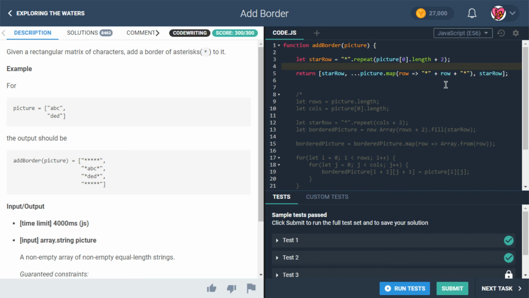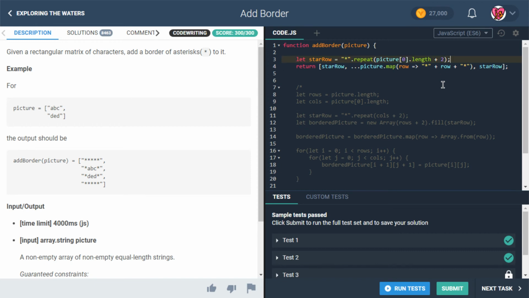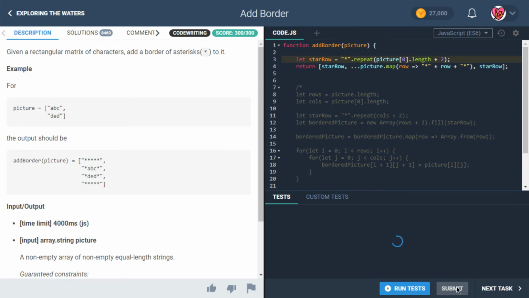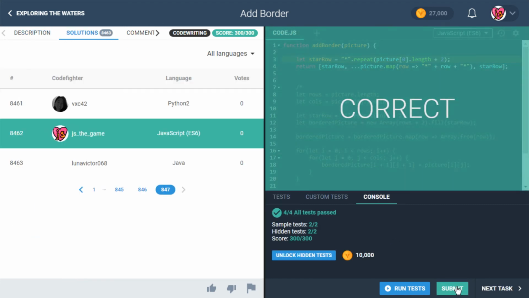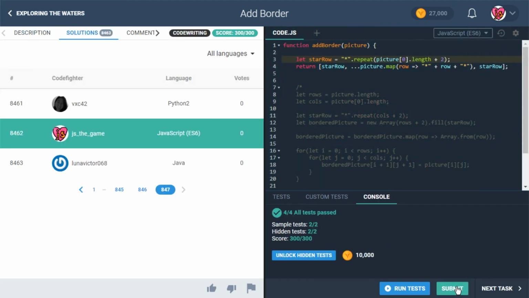What do you guys think? Is that good? Is it nice? I kind of like that. It's passing all the tests. Should I leave a space there? No, let's just do it like that. Okay, so let's submit this. Let's see if it passes all the hidden tests. It does. Okay, so that's good.